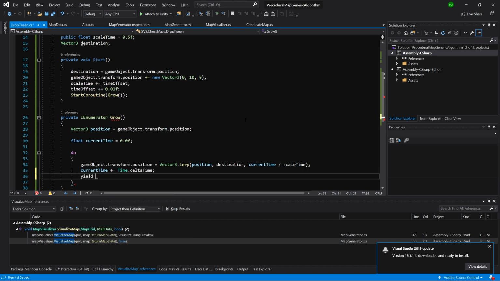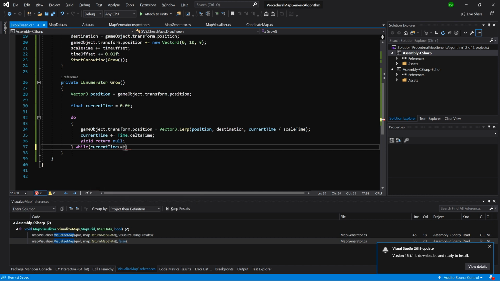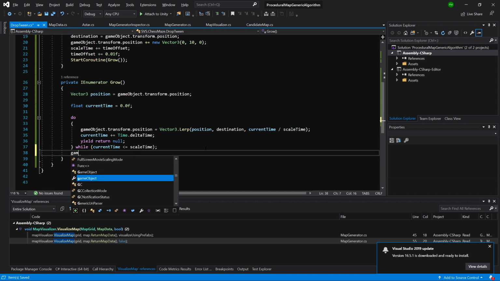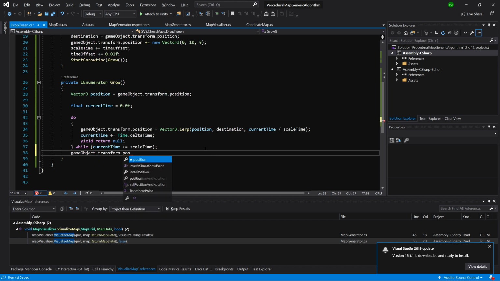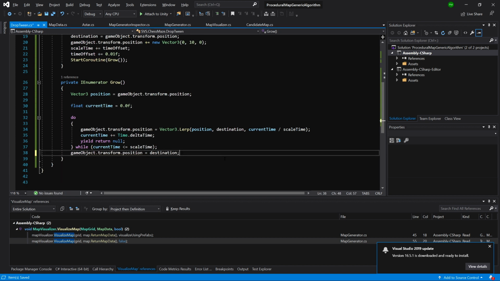We are going to call yield return null. So this will make breaks so that our coroutine works. And we are going to do it while our currentTime is less or equal to our scaleTime. After which, to avoid gaps between cells, between our tiles, between our prefabs, we are going to set gameObject, and I do not need those brackets. Finish the statement, and we are going to say gameObject.transform.position equals the destination to place it in the correct position, and basically that's it.